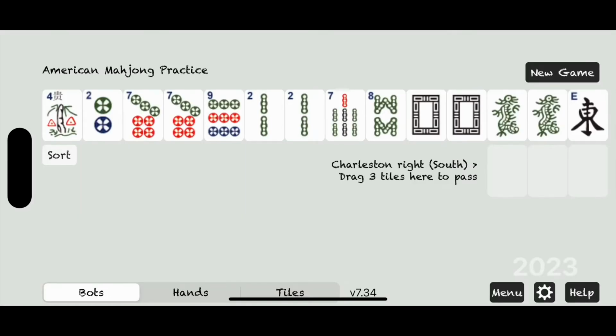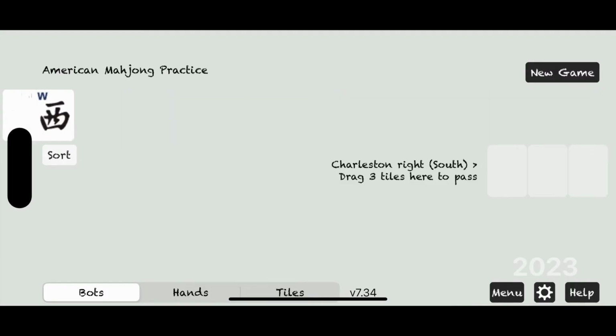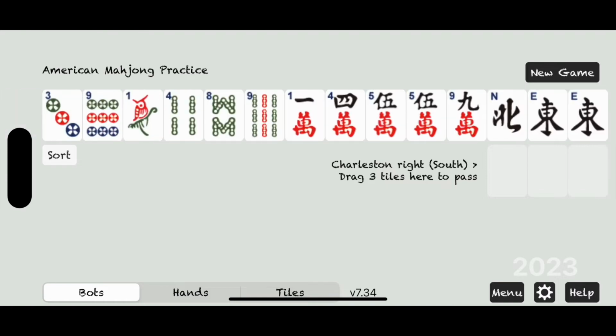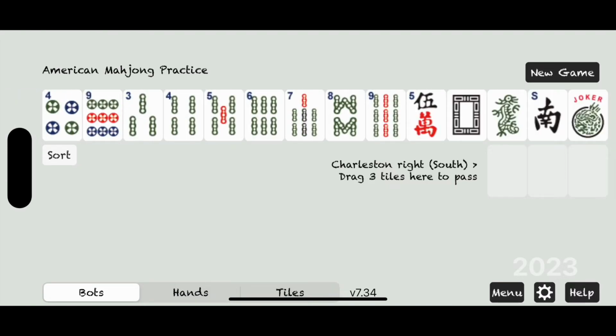Mahjong practice is designed around your hand, not the table. When you open the app, the 14 tiles on the screen are your hand. Tap the New Game button a couple times to see new hands generated. These hands are generated randomly, so they will be different every time.